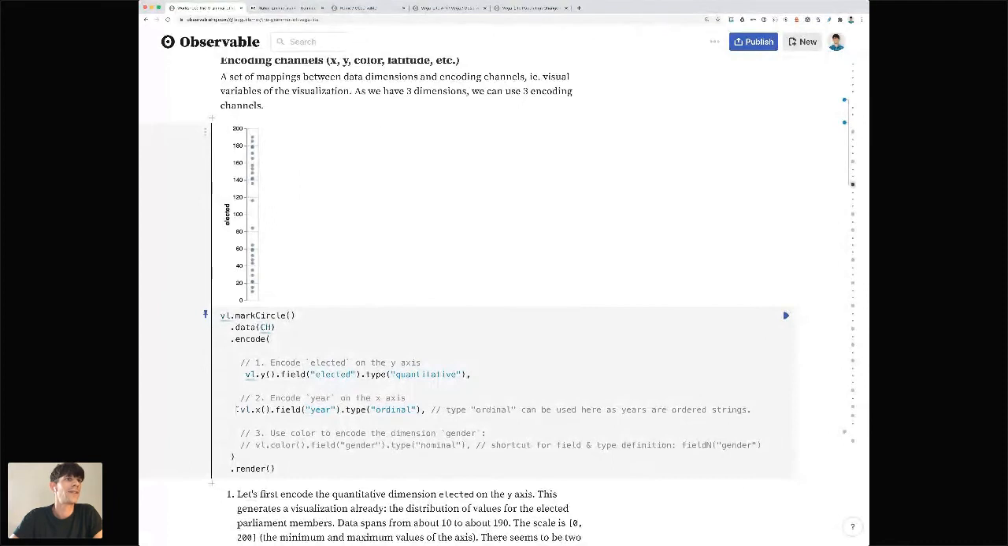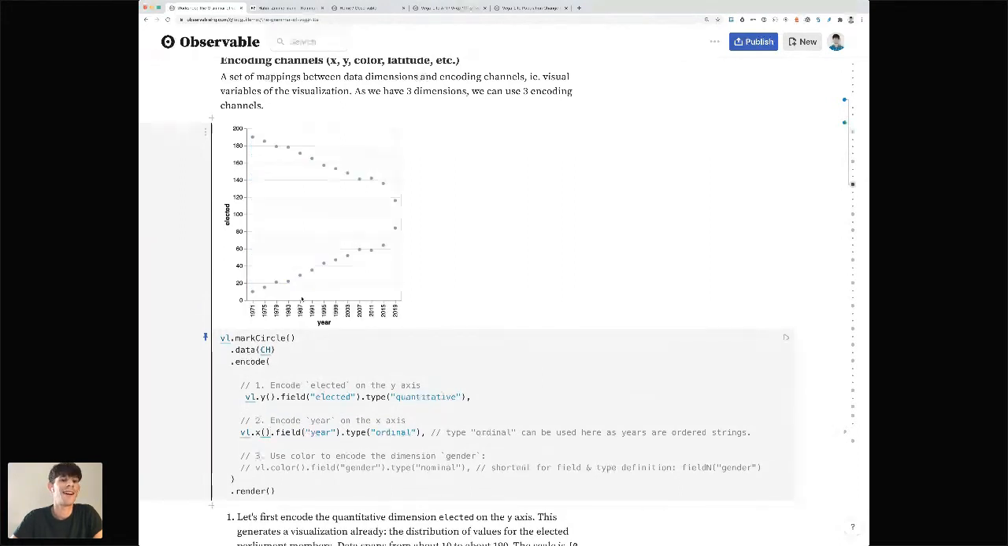So again, we call this VL for Vega-Lite, and then we tell Vega-Lite that we want to use the encoding channel X to encode the field year, which is of type ordinal. And now if I execute the cell, ta-da, we have kind of a timeline now, with the years from 1971 to 2019. And we can already see some kind of progression here and some kind of a decrease here.